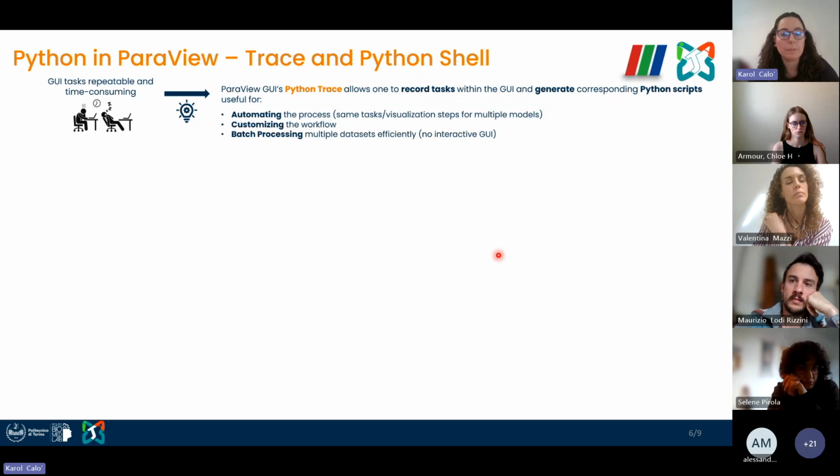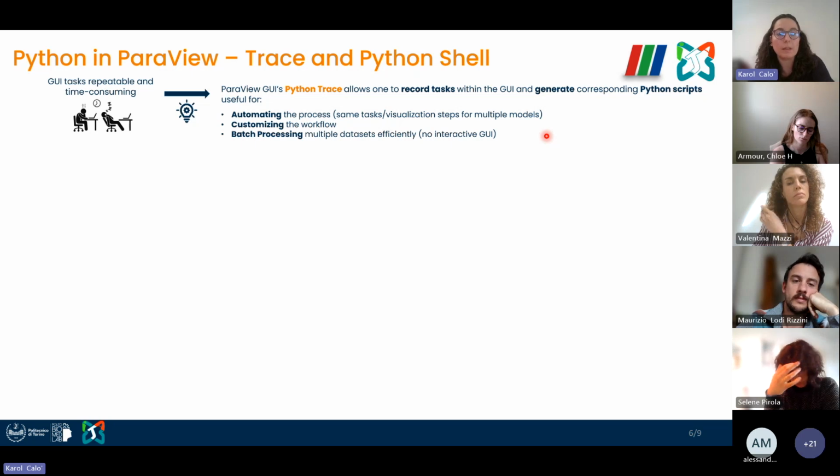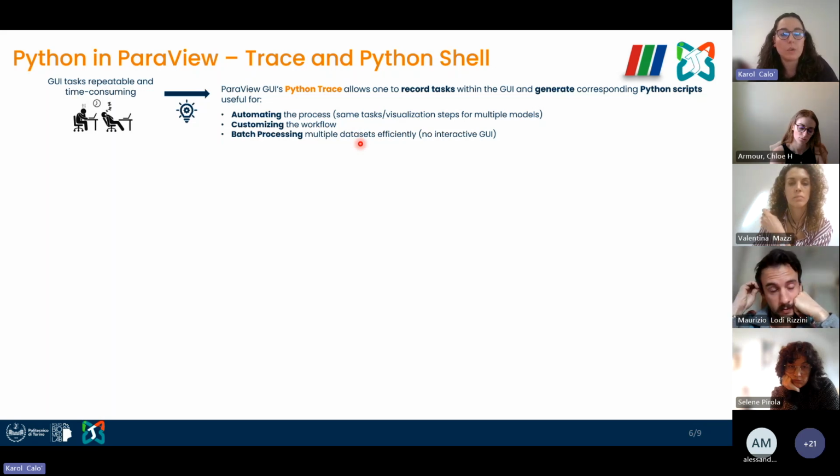record all the tasks that we perform within the GUI, and then it generates the corresponding Python script that we can use later in order to, for example, automate the whole process and process many other different models, or we can also use the Python scripts to customize our pipeline and adapt it for other analysis, or we can also use it for batch processing of multiple datasets efficiently, so outside of the interactive GUI.